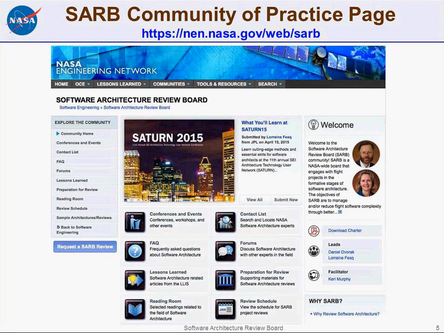So we have materials on here, including what conference events are coming up, frequently asked questions, lessons learned, and other interesting relevant material. The contact list, which was all the names on the previous slide, some forums to discuss software architecture with other experts in the field, a schedule of reviews, and then finally something called prep for review. They're also along the left hand column here. So prep for review is the one I'm going to focus on today.